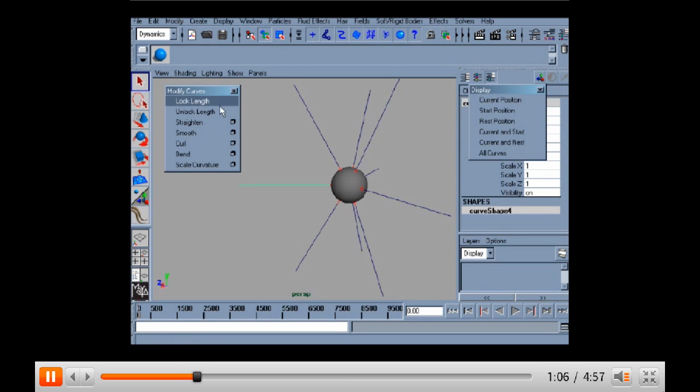Now you have a couple of cool things here. First of all, lock length and unlock length.